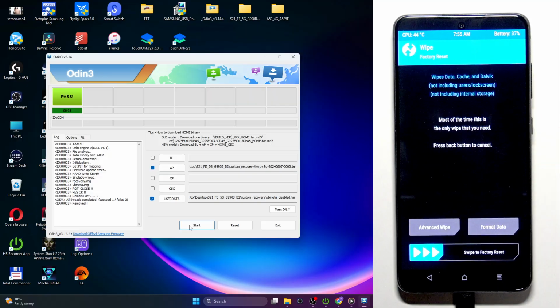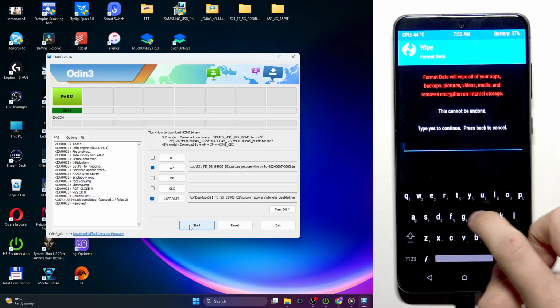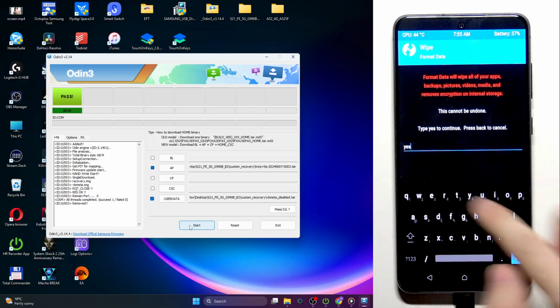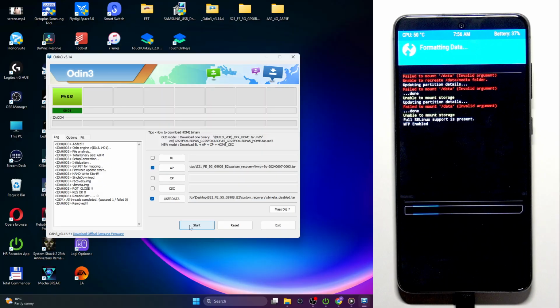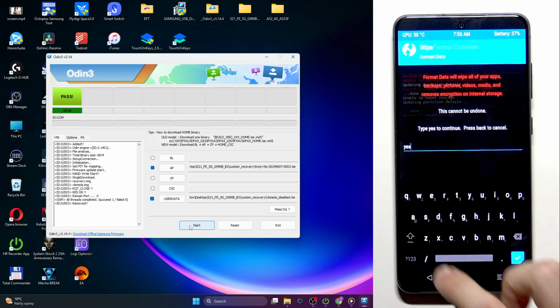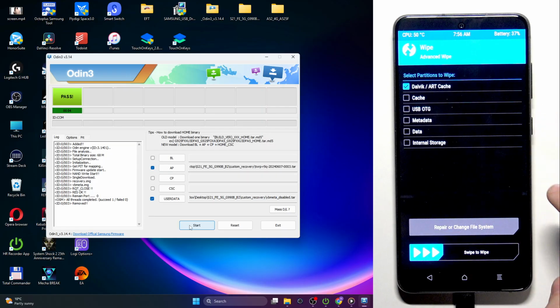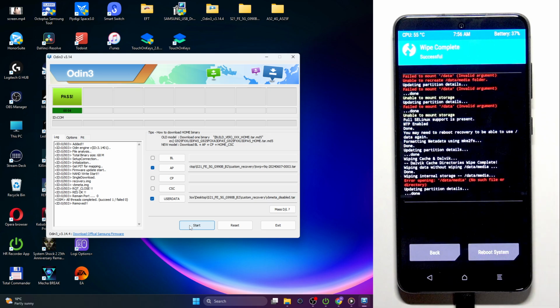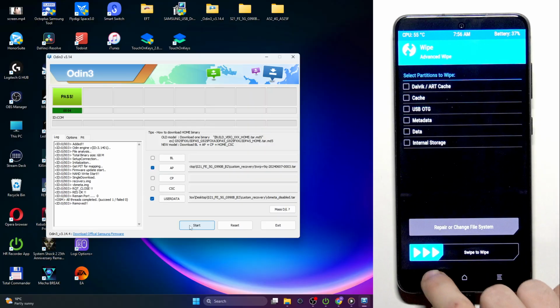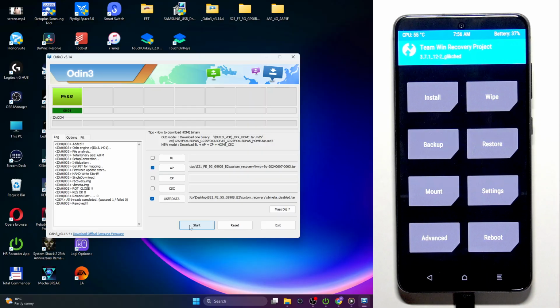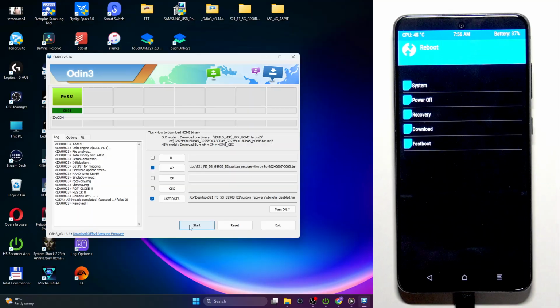First, you'll need to go to wipe. Then format data, yes, type in yes and approve. Wait a moment and go back. Advanced wipe, Dalvik cache, data and internal storage. Swipe. Now click on back. Now let's reboot.